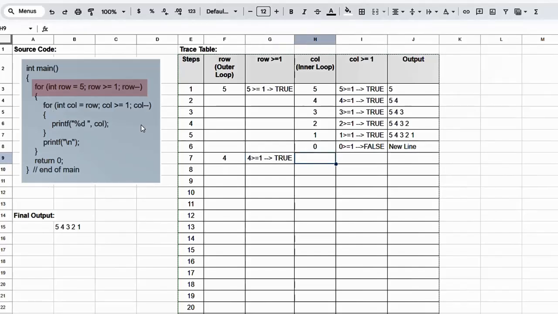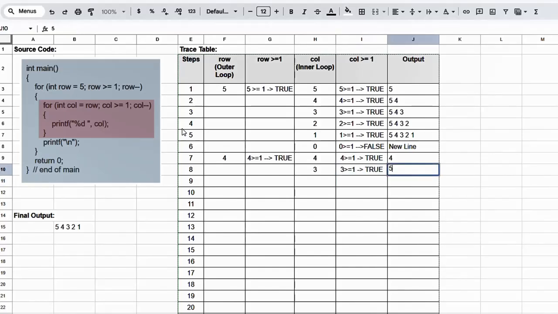So call equals to row, therefore equals to the value of row. Now it's 4, so 4 is greater than or equal to 1, execute nyo naman ulit tong inner loop, then becomes true. So therefore, i-print na yung 4. Babalik siya dito, equals to 4 minus 1. Decrement siya. So i-test niya if 3 is greater than or equal to 1. Then it's true. So lalabas yung 4. Then with 3. Tapos, babalik siya dito.